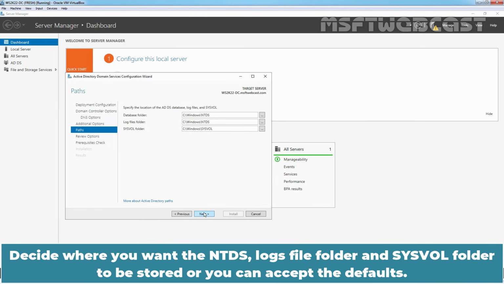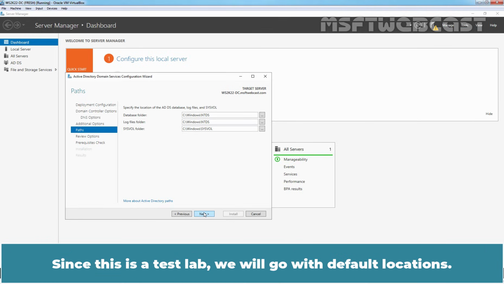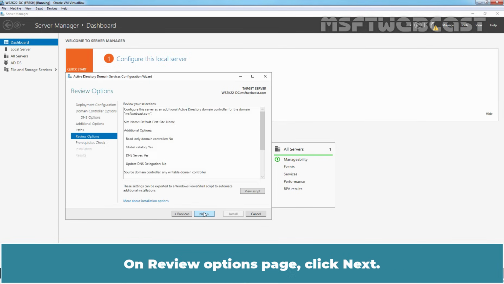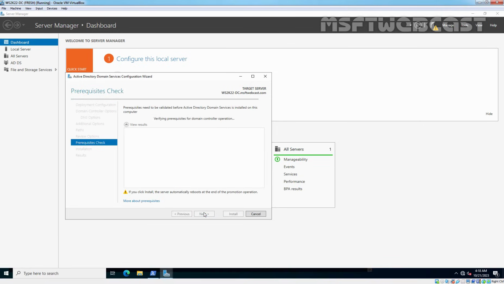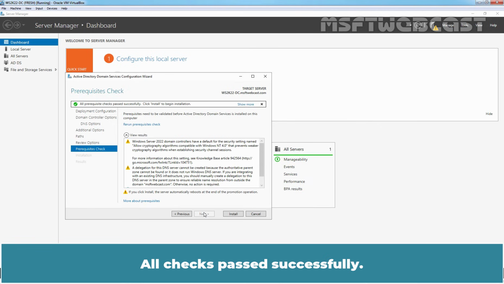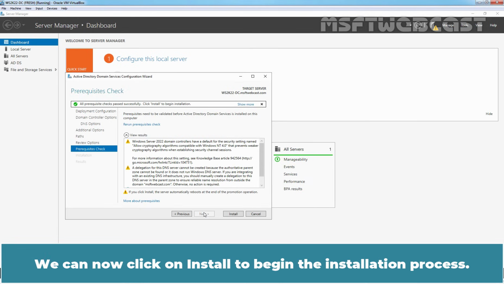Click Next. Decide where you want the NTDS, logs file folder, and SYSVOL folder to be stored, or you can accept the defaults. Since this is a test lab, we will go with the default locations. Click Next. On Review Options page, click Next. All checks passed successfully. We can now click on Install to begin the installation process.